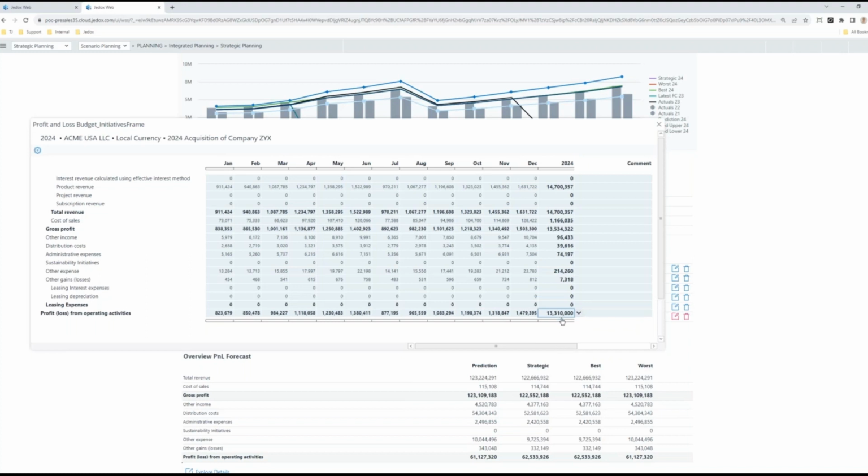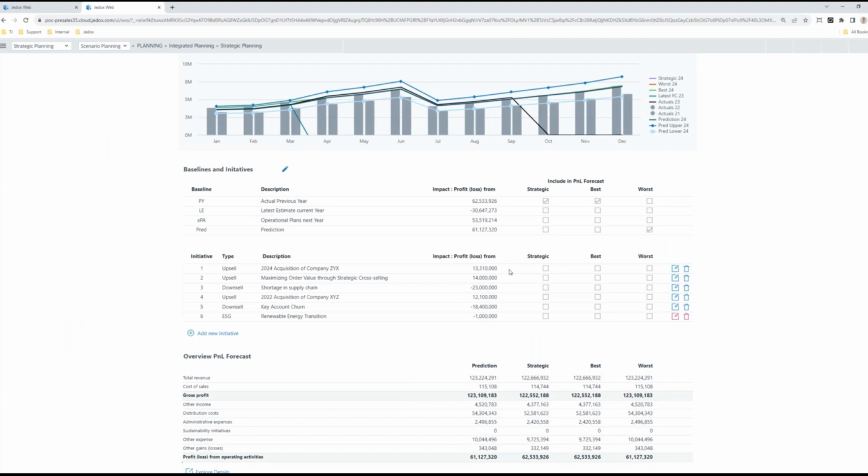I can very quickly update those numbers, add commentary along the way to help explain why we came to certain numbers, and we can close this out. And now it's immediately available for us to add to our strategic plan. So we see that line shift up. We see the numbers update as well. It's also a great outcome.